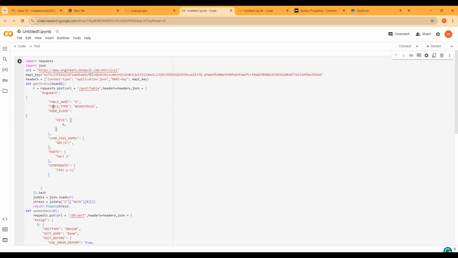Then we have the headers. These headers are nothing but whatever application JSON we have specified or the MIDAS API key we have mentioned, that needs to be authenticated with the Python. So that's why this header is required for that purpose. Next, from here the Python code gets started.